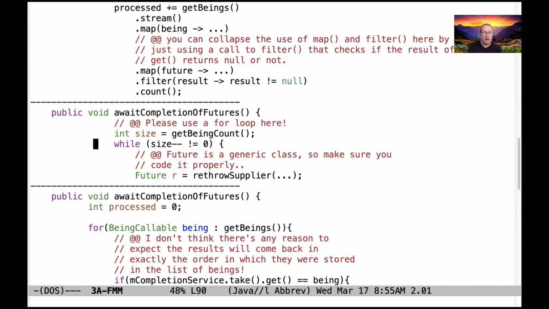You can use a for each method, although that's a little tricky with respect to setting the processed variable. And also keep in mind that future is also generic, so make sure you put the right type using the right syntax here. And I'll leave it to you to figure out what you need to do, but it's not too hard to figure it out.